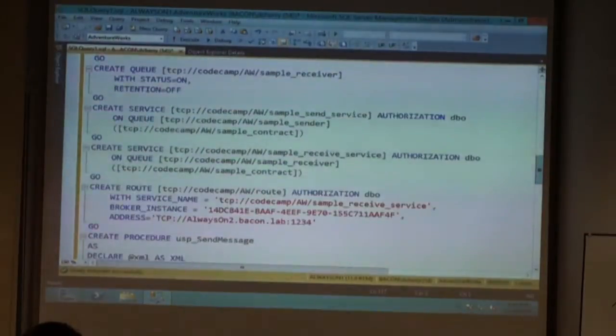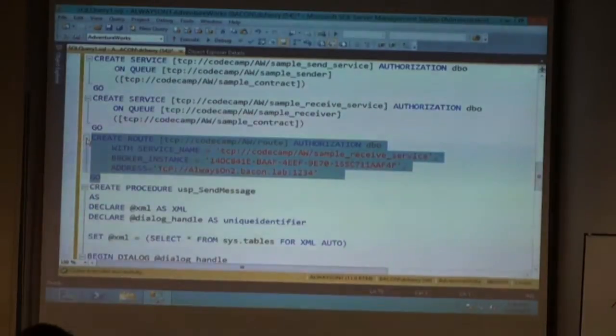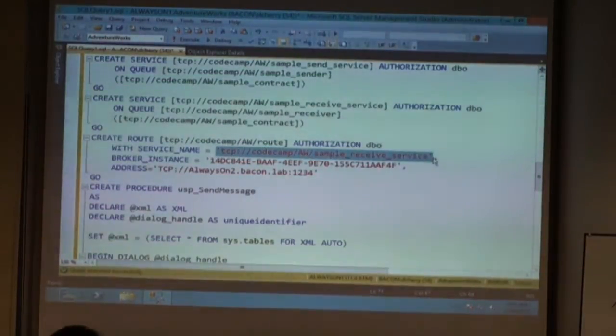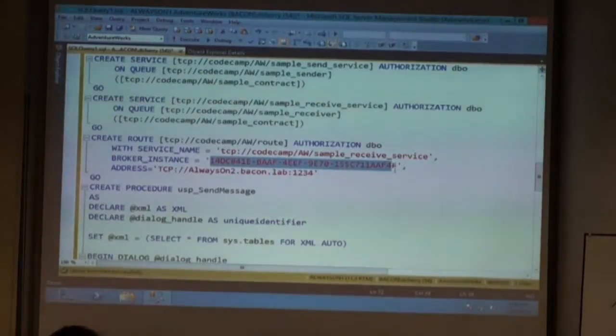The only thing that I've changed is I've added a route. So this route is just like a route in a networking configuration. So if you look at your computer, it's got network routes that tell the TCP stack where to send information. This is the exact same concept. This route is going to look to see if a message has been sent to this service name. It's going to then forward it to this server looking for a database with a broker instance of this value.